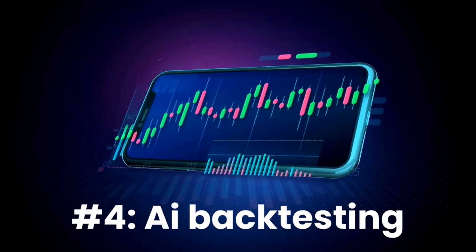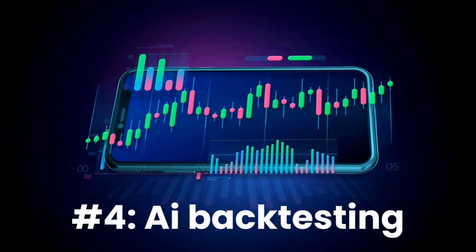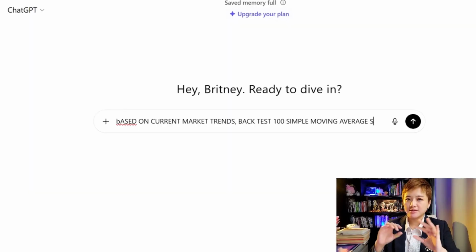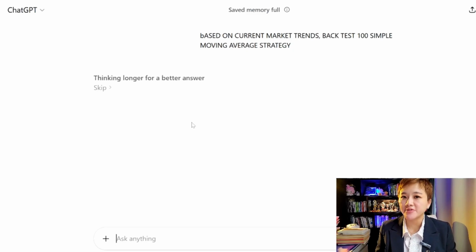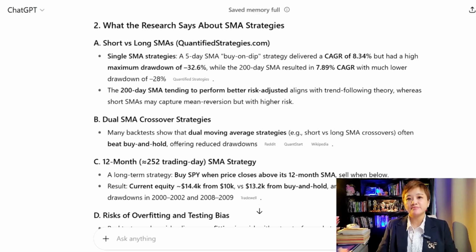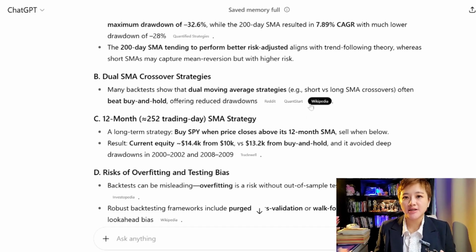Next way you can use AI for trading is to backtest trading strategies. Let's say if you have a certain trading strategy, you can also ask the AI based on market trends to backtest this current trading strategy of yours. Or if you know coding, you can also go a step further and then ask AI to give you a code so that you can backtest your trading strategy.